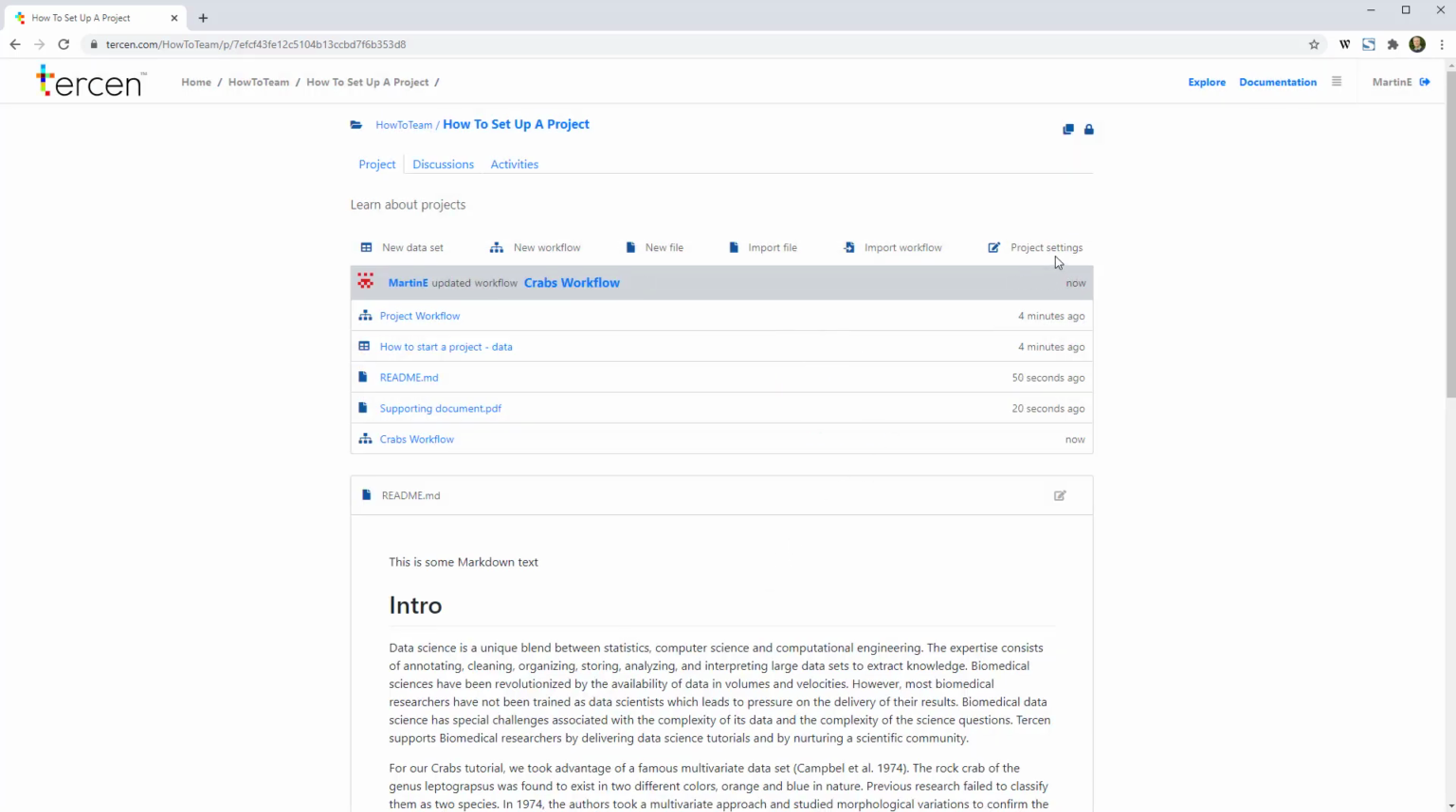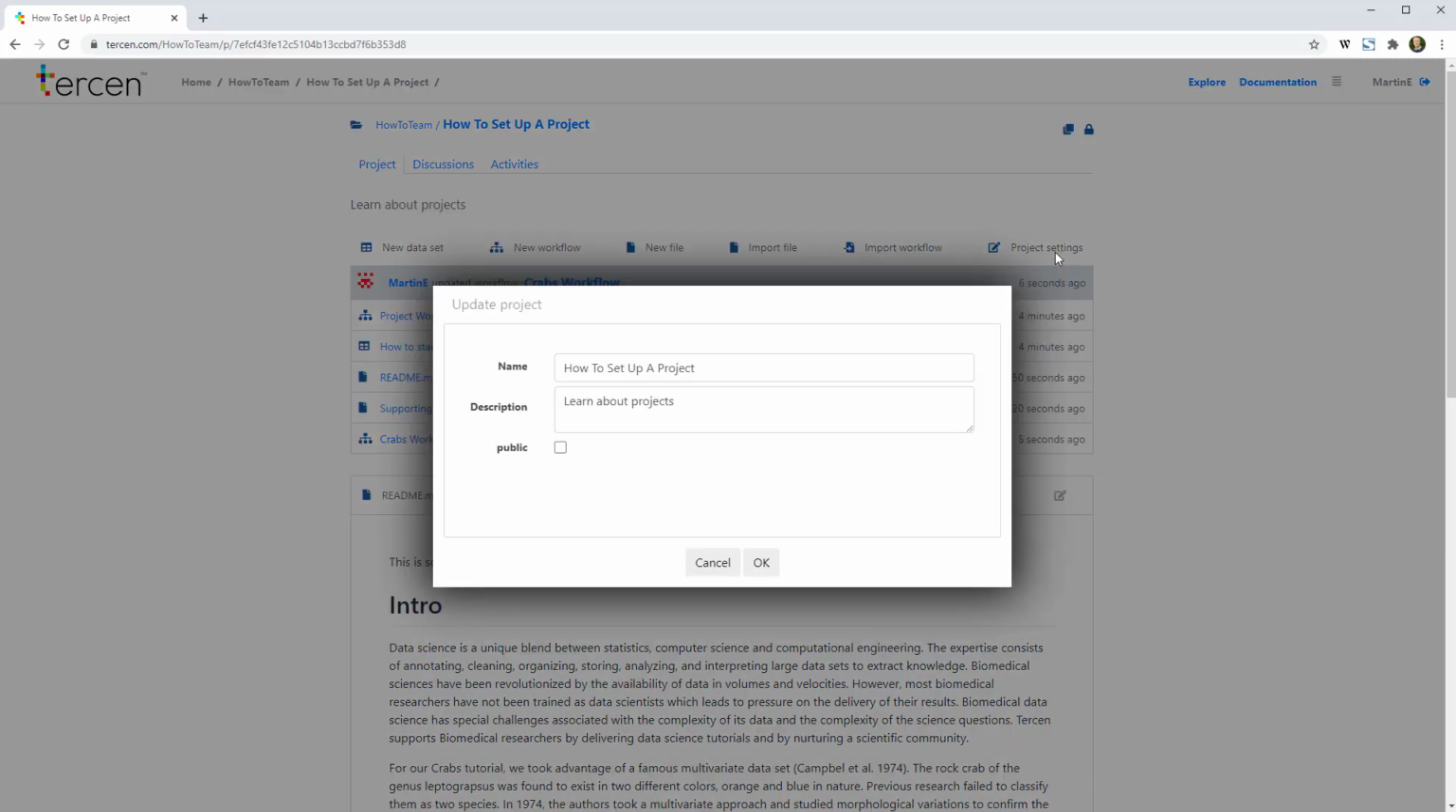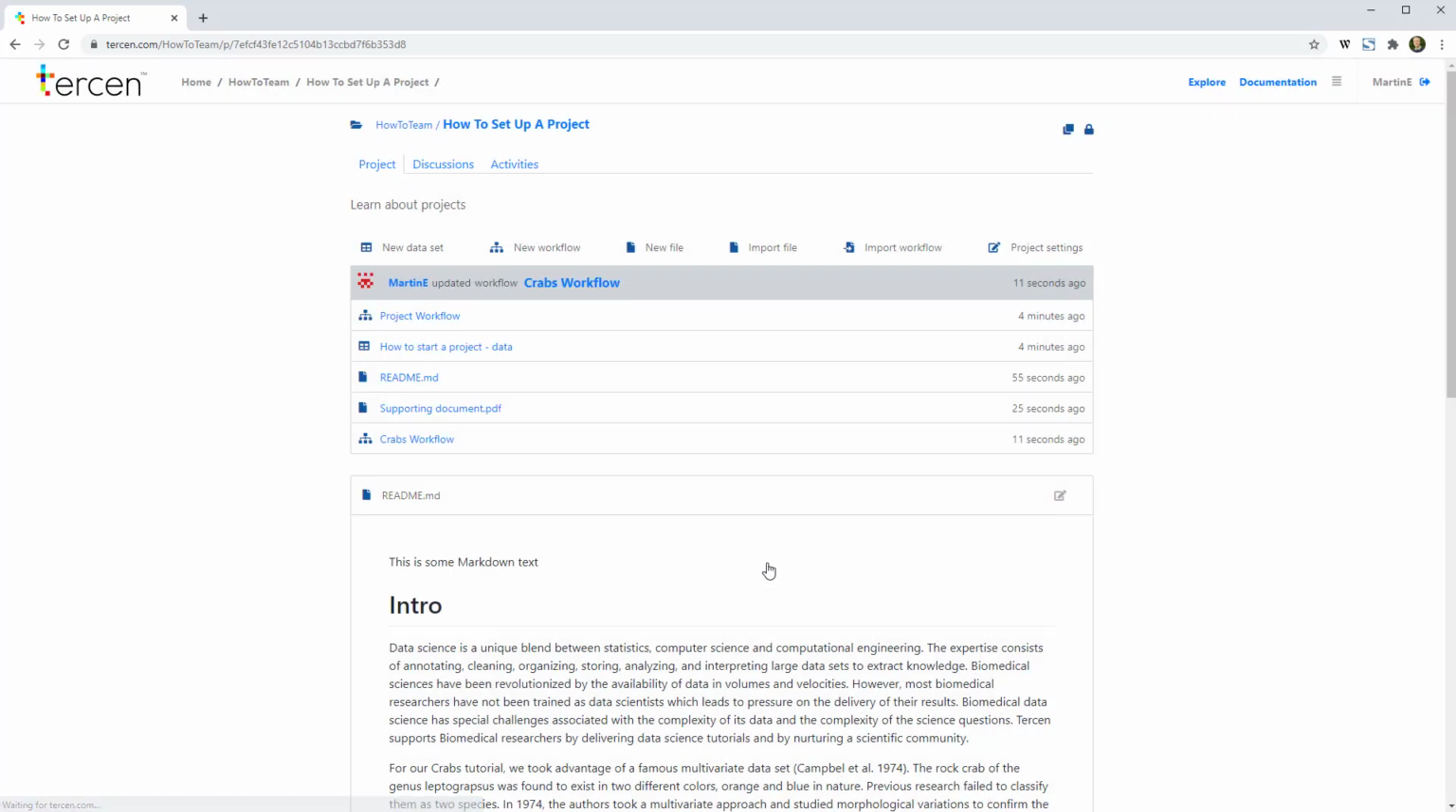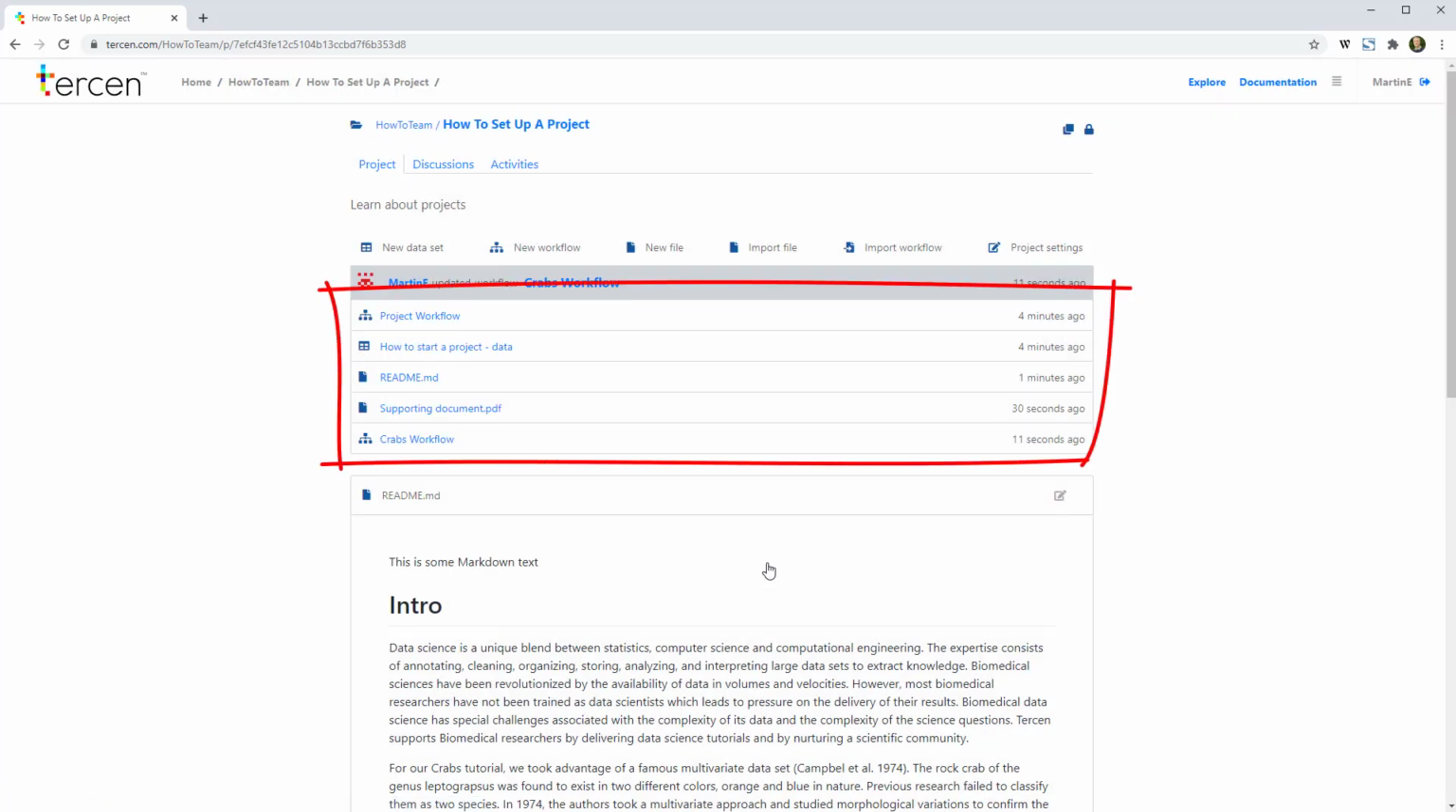Project settings allows you to adjust what you first set when the project was created. You can change the name and description, or perhaps the project is finished and you want to make it public now. As we add elements to a project, they're listed in the table here.